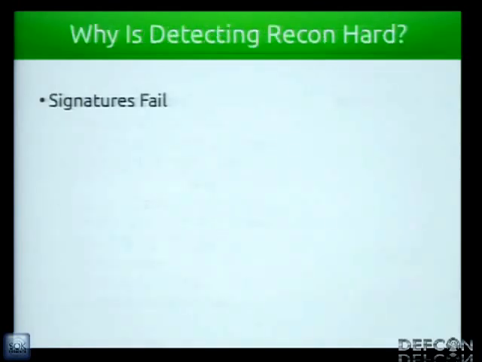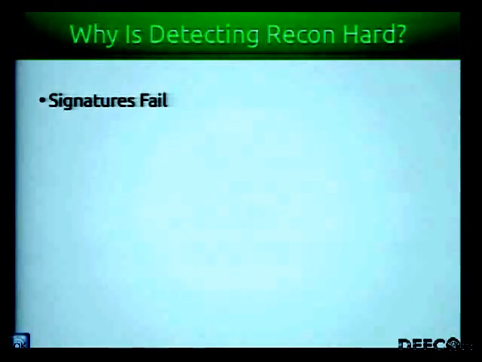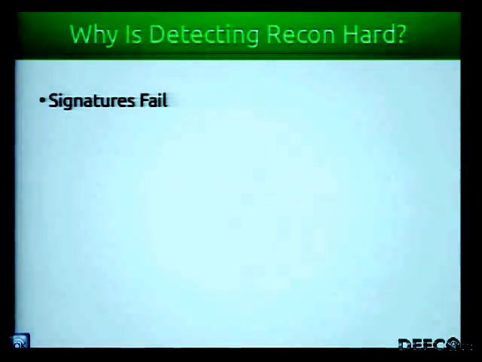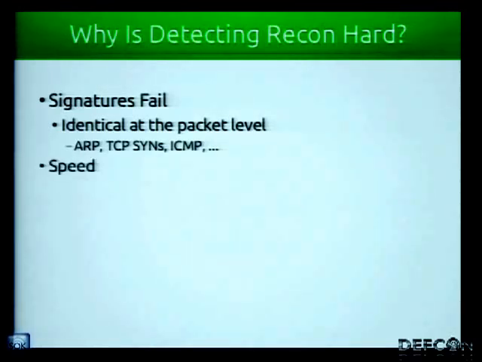So we're going to talk a little bit about that. Why is detecting reconnaissance hard? I think one of the major reasons is that signatures completely fail, right? If you think back about how you perform reconnaissance, it's all identical at the packet level. You do a TCP SYN, and TCP SYNs happen all the time. You can't put a firewall signature on that, or you could maybe, but you'd just be inundated with false positives. ARP, TCP SYNs, ICMP, all this stuff is just the normal workings of networks. That's just how TCP/IP works, right? You can't just put a firewall signature rule on that stuff.